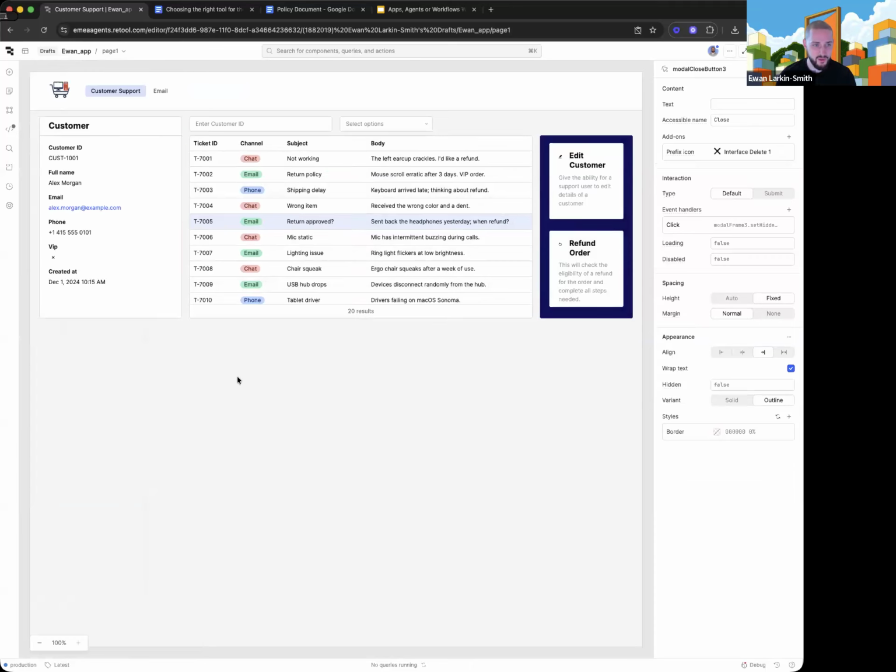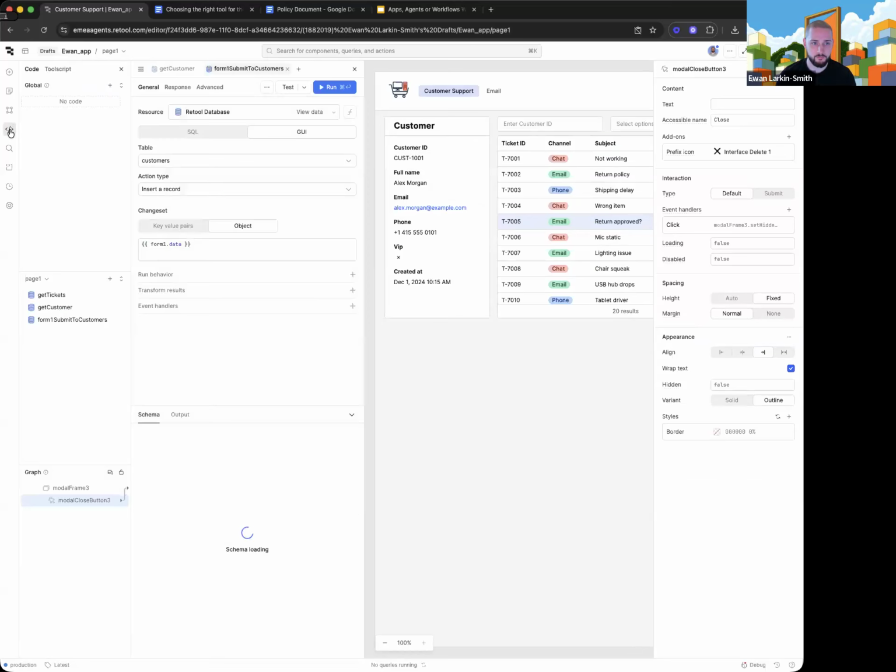Once we've got up to that step there, we can go back to the left-hand side and the code icon. And we're going to see a new query that says form 1 submit to customers.